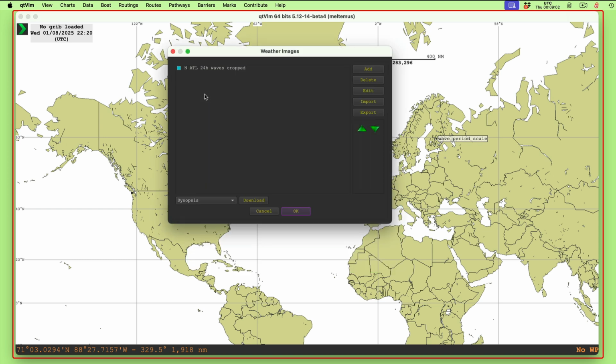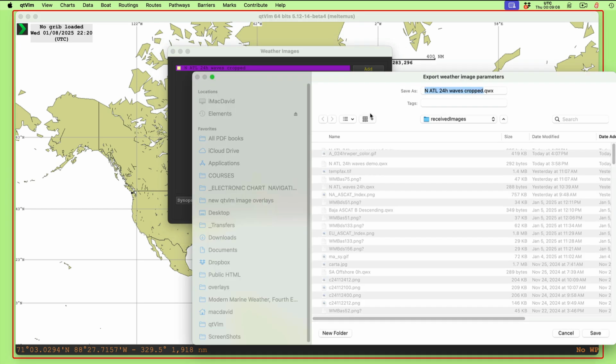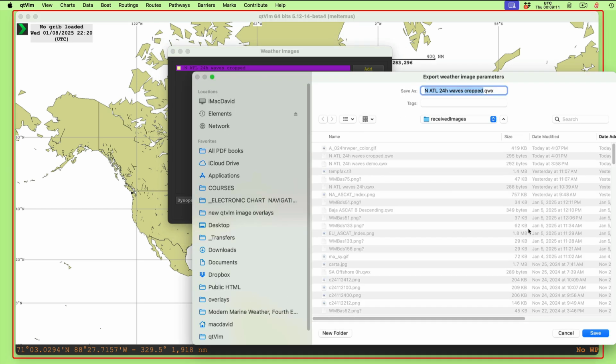Okay, Option W to be out of here. And let me shut this off. Oh, I'm going to save it, export it. Export it, and then say okay, save.